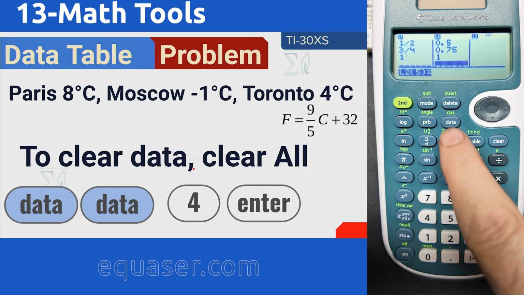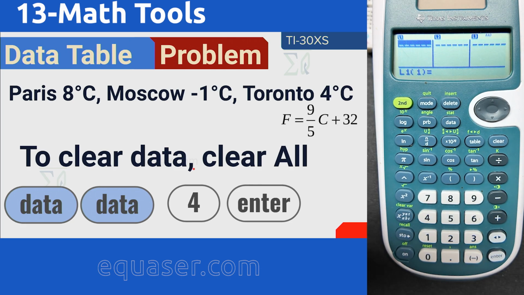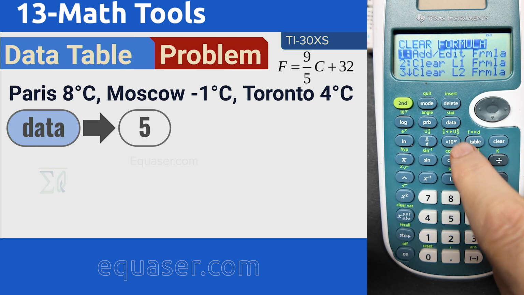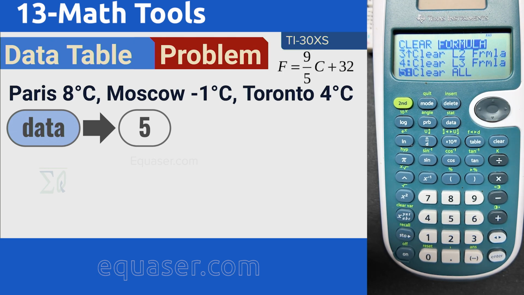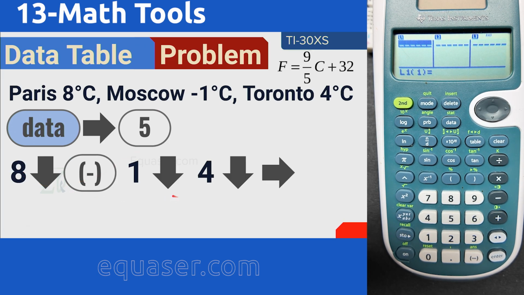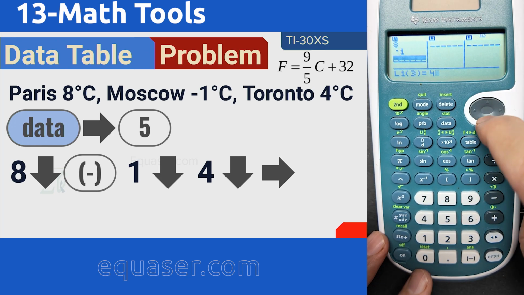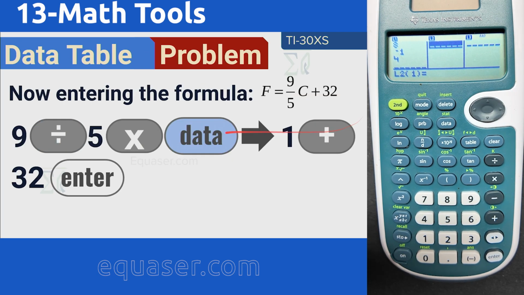So to clear data, press data and then 4. We clear all data, and now press data, go to the right, and then go to the number 5, clear all formula, because the formula we created might be there. And let's enter 8, minus 1, and 4. 8 down, minus, for minus I'm using this button, -1 down, and 4. Once it's all done, come down and go to the right. We are now in L2.